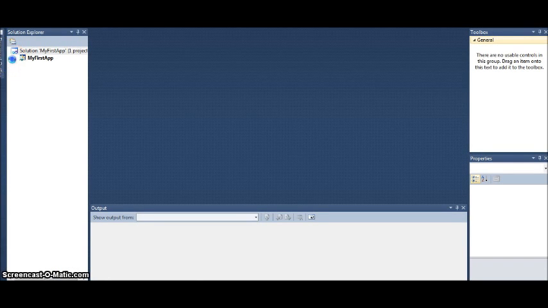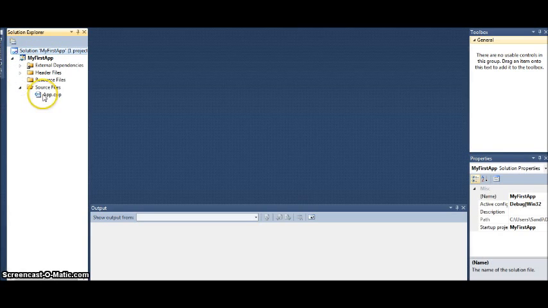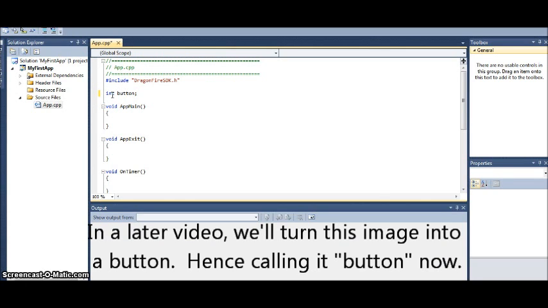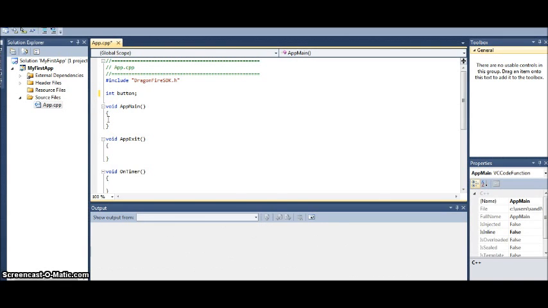Okay, we'll open up the source file app.cpp. Again, it's nice and clean. So that all we have to do here is add 3 little pieces of code in order for the image to show up on the screen. So the first thing we want to do is introduce a variable, and we're going to call it button. So int space button semicolon. Now we come into the app main section, and we're going to say button equals.